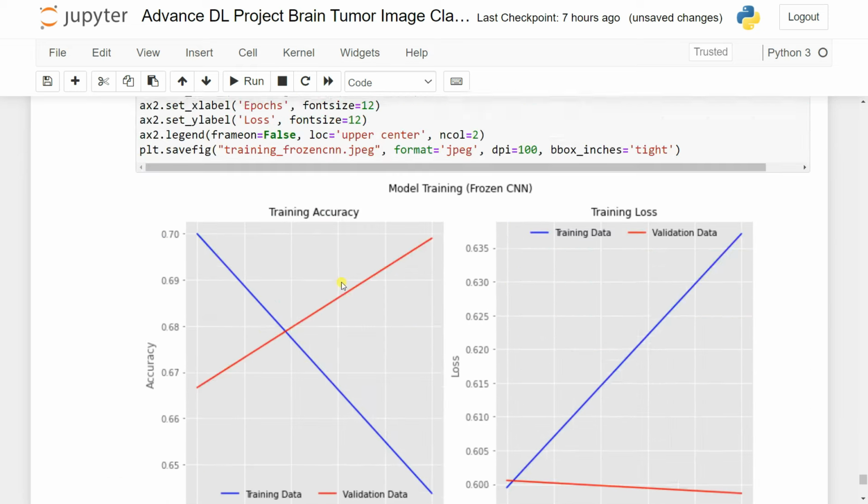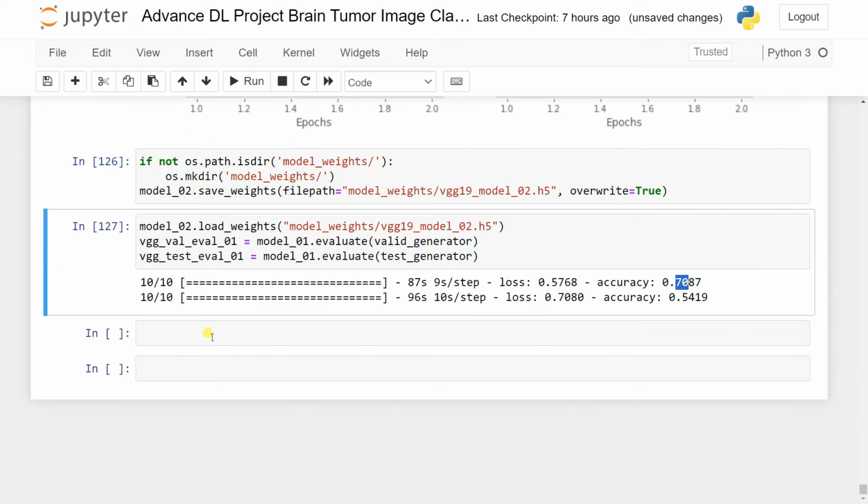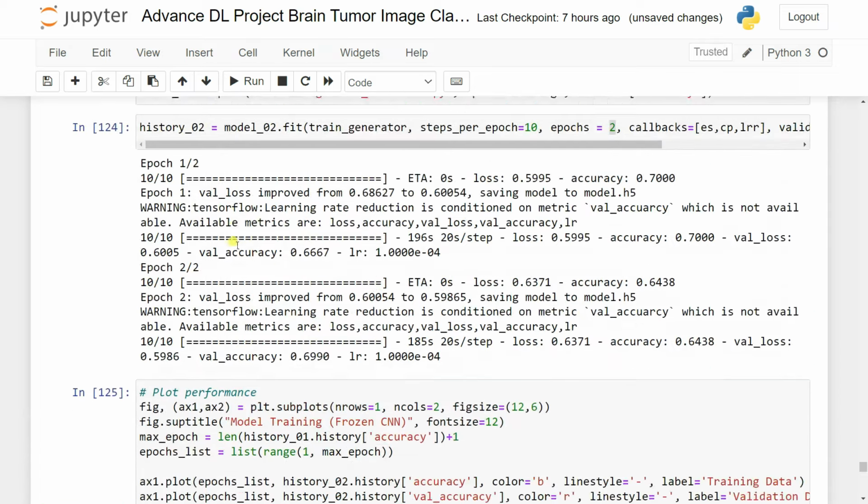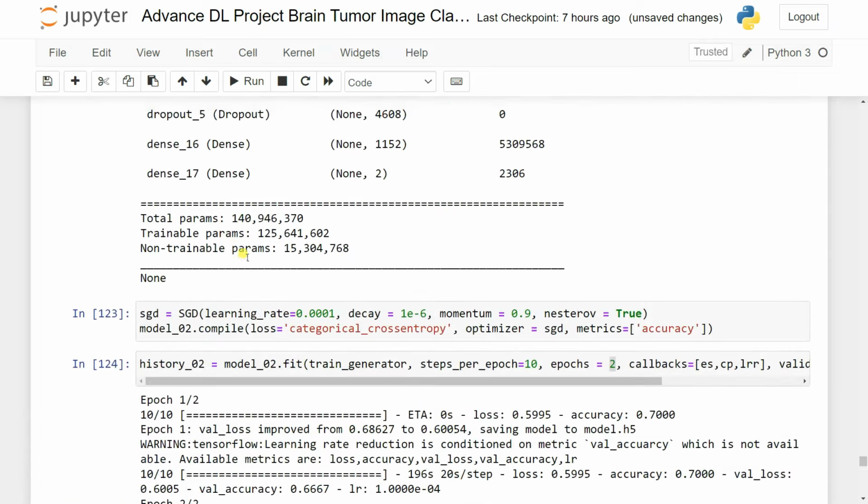I mean Google Colab actually. So now what I'm going to do is simply unfreeze the whole network, the entire network. Okay, unfreeze. So we can simply use this one, the same thing. It's actually training this model again.